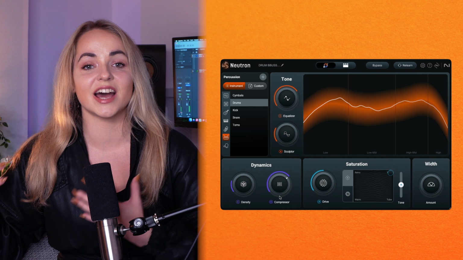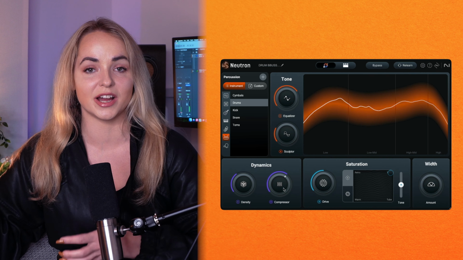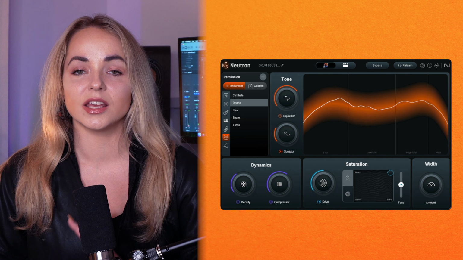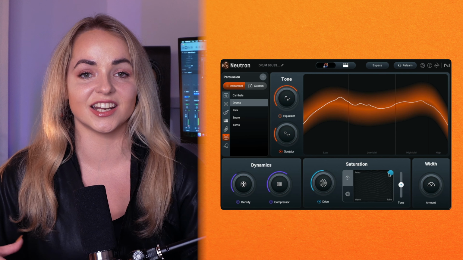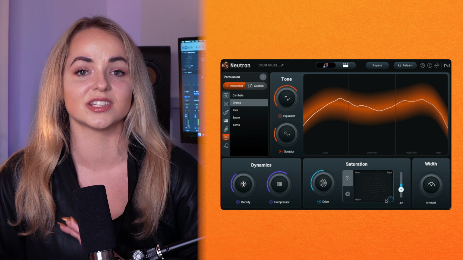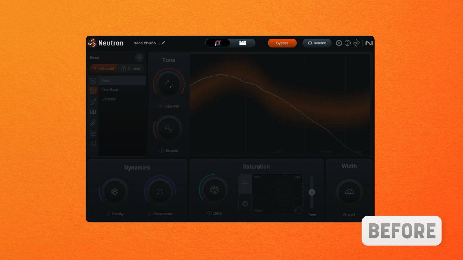Neutron 5's assistant now has better processing, and the assistant view has additional macros to help you fine-tune your signal processing chain on the fly. It only takes a few seconds to analyze your audio, and Neutron 5 will provide a signal processing chain based on your audio and its characteristics.